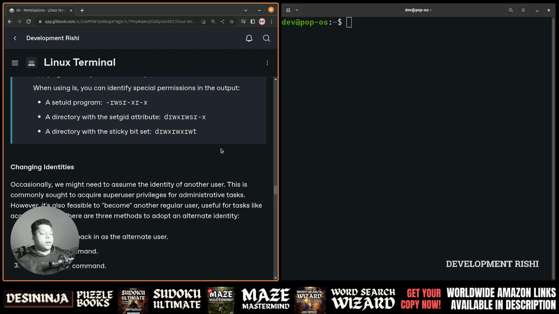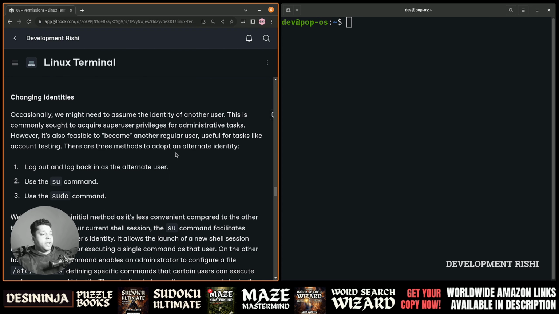A setuid program: -rwsr-xr-x. A directory with the setgid attribute: drwxrwsr-x. A directory with the sticky bit set: drwxrwxrwt. Changing identities. Occasionally, we might need to assume the identity of another user.